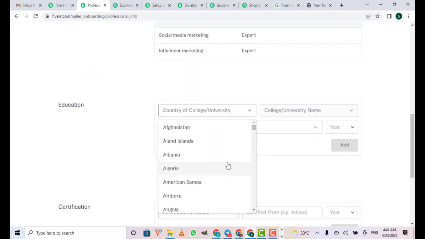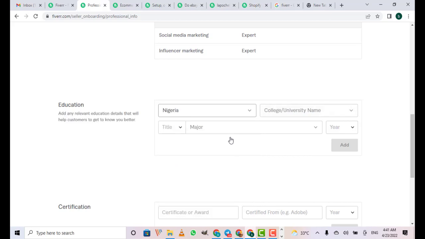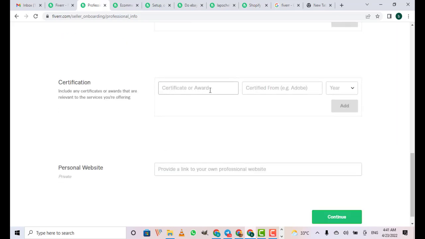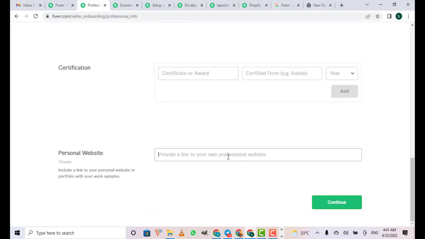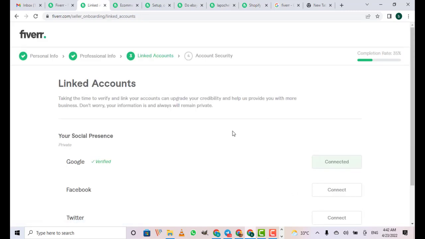If you want to put your school, Nigeria, you can put your school, but all these things are not needed. Put your school, University of Ilorin, University of Ibadan, and any certificate you have, you can put it. If you have a website that talks about your work, some people have a website for what they are doing, web design, digital marketing, you can put your website for people to see. I don't need all this. Continue.